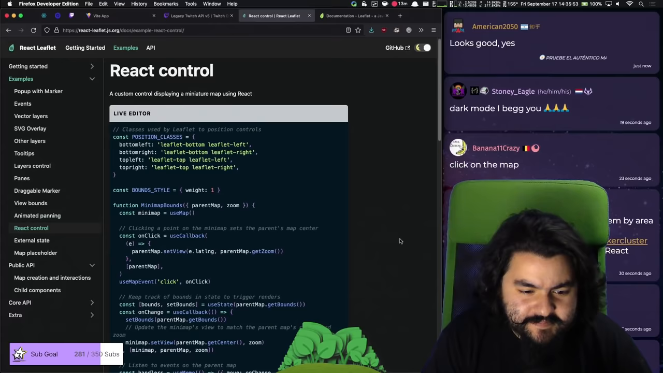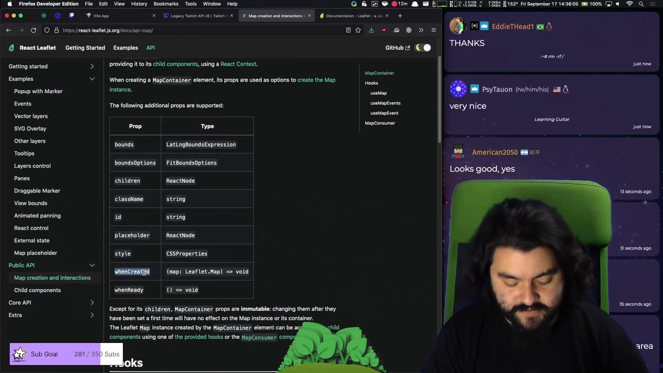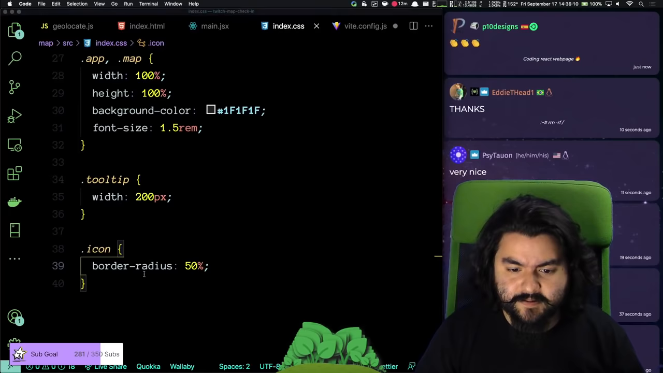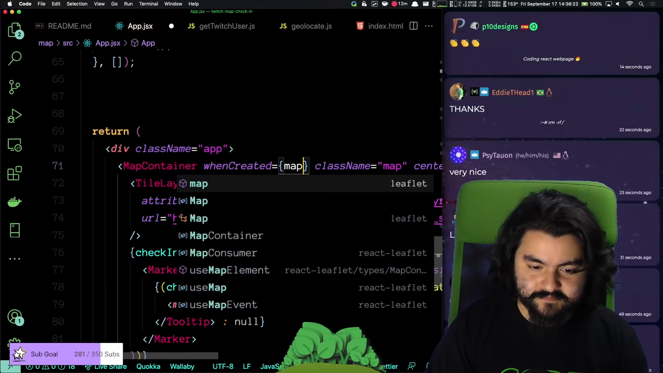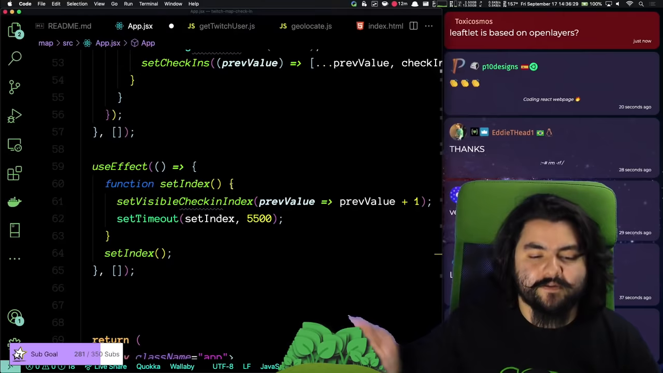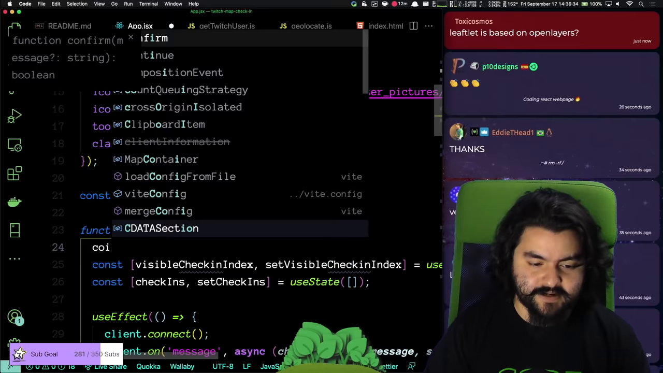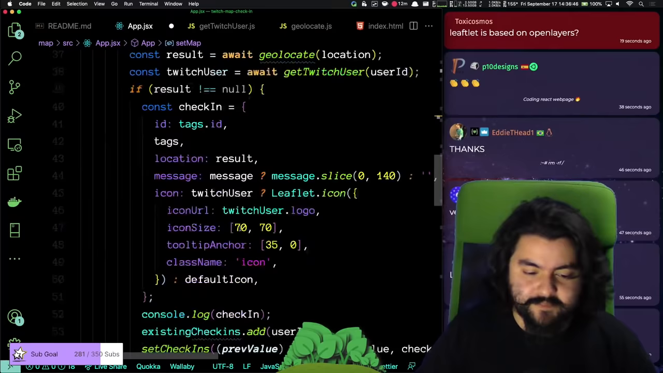I think we might need to look at the map container. Cool. So when created, we can pass it a callback that gives us the map itself. You're welcome, everyone, for the dark mode. So map container accepts a when created callback. We can create ours here. And actually, I think really all I want is just a state variable with my map on it. It initially starts off as null. So we start off with no map. And then whenever the map is created, it'll call this callback for us and set the map variable behind the scenes.